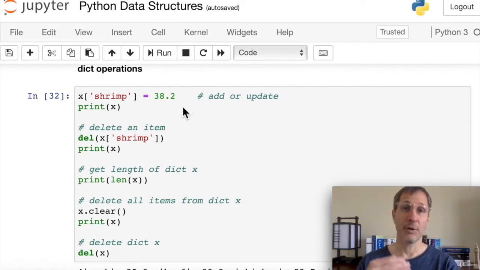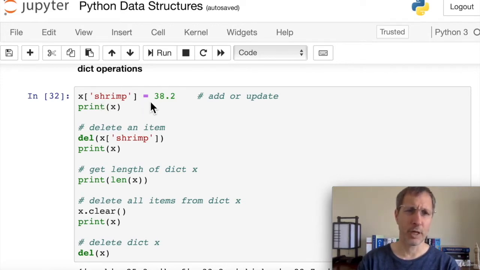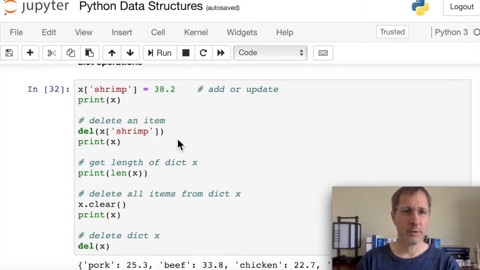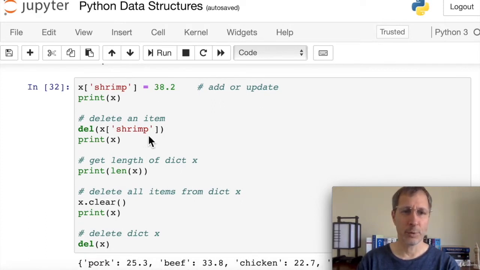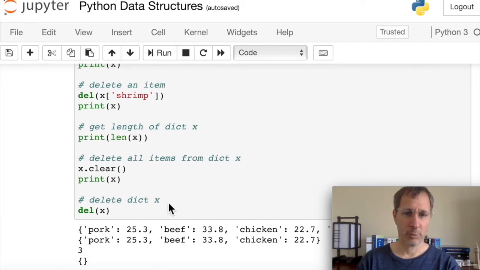And Python's not going to tell you if that was in there or not. If you want to check, you can check first, right? If shrimp in dictionary. But if you just do this, x of shrimp equals 38.2, it's going to overwrite anything that was already in the dictionary for shrimp. If you want to delete an item, this is just del x of shrimp, which is going to delete shrimp from the dictionary. And then you can see that we print out the new dictionary. There's no shrimp in it.